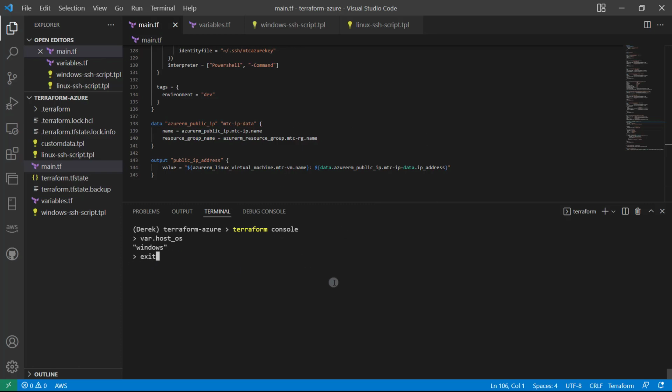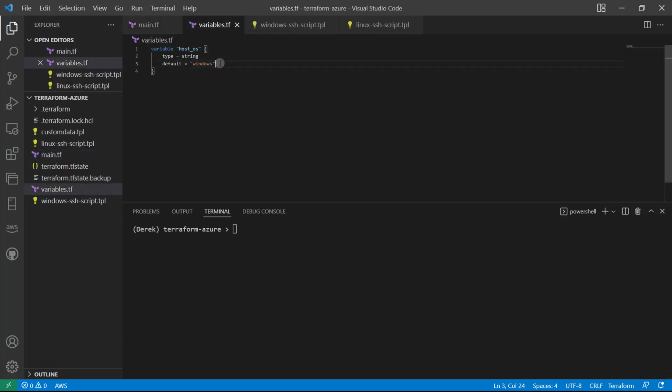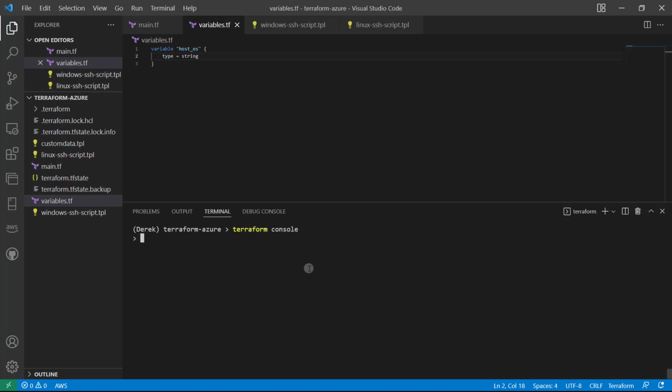So now I'm going to exit out of that, head back to my variables.tf, and let's remove that default and run terraform console, var.host_os. And as you can see, it says known after apply. And that's because you will need to specify that variable when you apply. Terraform console isn't going to ask you. So now we want to define that another way.